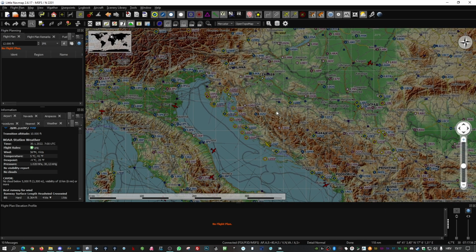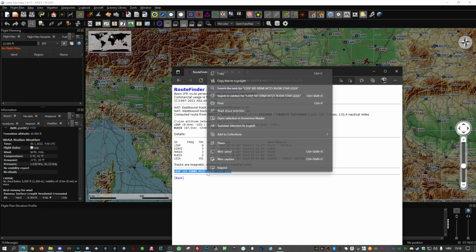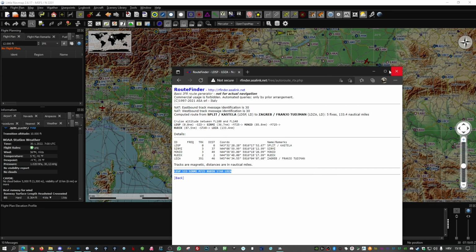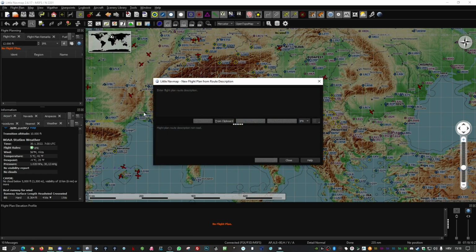Okay, so let's create a flight plan here. If you remember, I bring this one back. We copy paste this one. So let's copy, and now we can put it down. Let's go new flight plan from route description, and now we can paste here. We can delete our departure and arrival and leave only the route with the airports. You can see now we delete that and we leave only our route with airports.